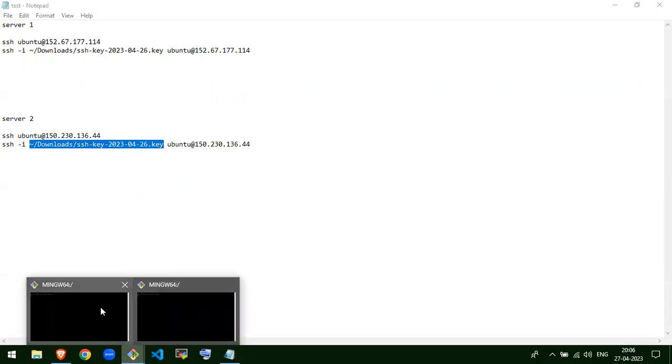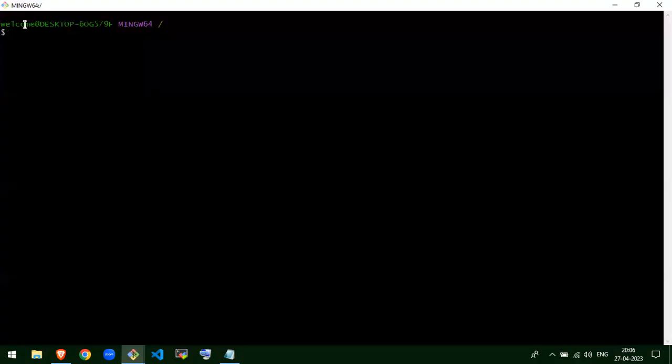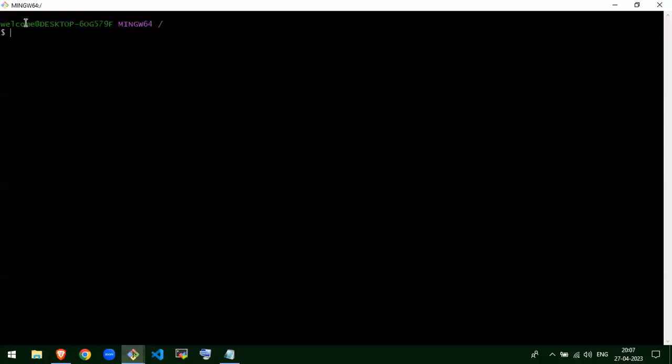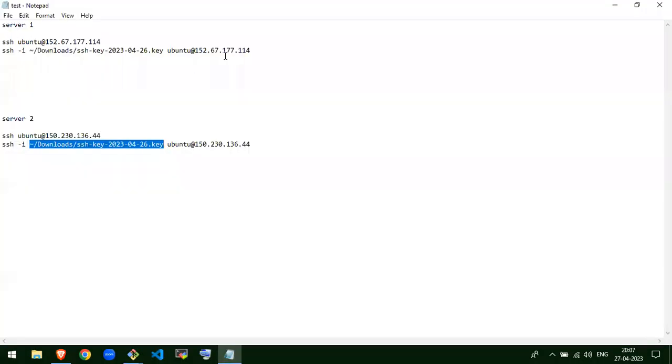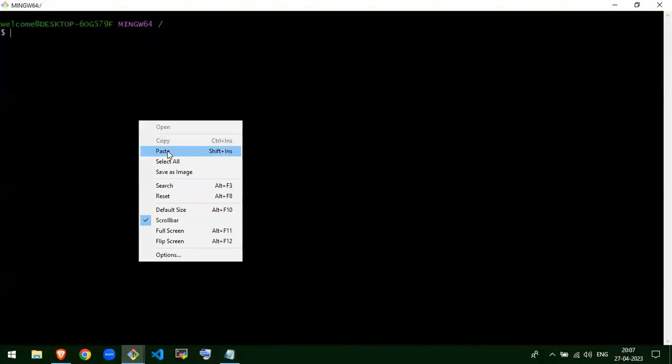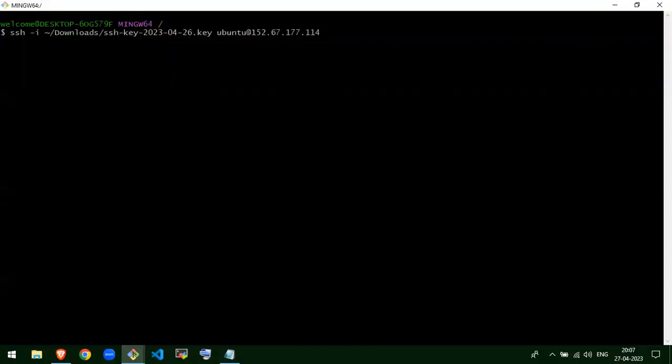I have opened two Git Bash terminals. This is the first terminal. Currently you can see it's showing welcome, which means I'm currently in the Windows terminal. The second one is also on the same welcome, so this is also a Windows terminal. We will first connect to the first Linux server, so I'm going to the first terminal. Enter.